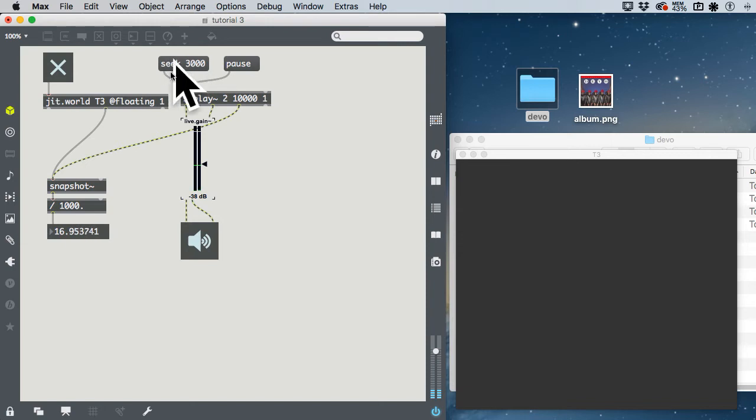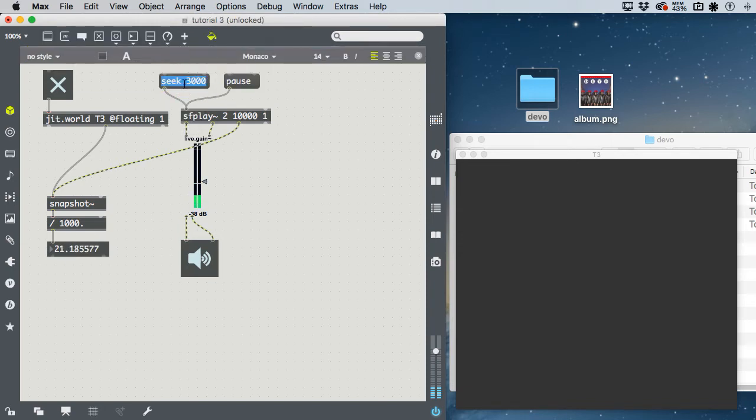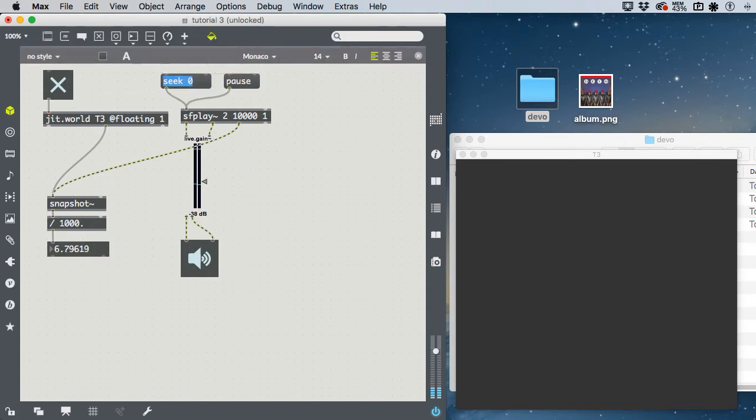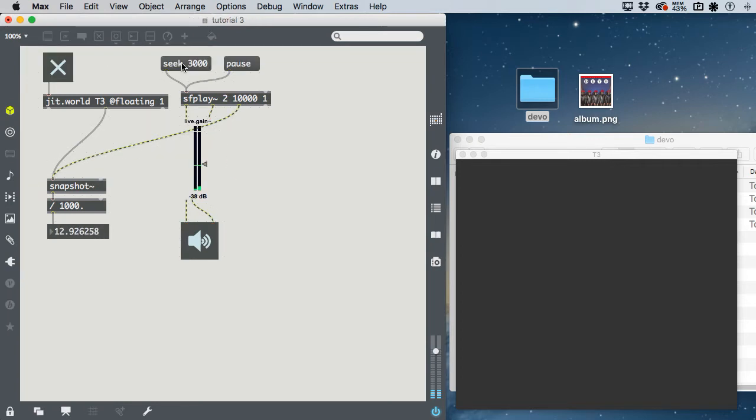Notice I did something a little bit different here. I did seek 3000. Previously, we've been working with seek 0. Seek 0 takes us to 0 milliseconds into the file, the beginning of the file. And if we listen, there's dead space at the beginning before the drums come in. How much dead space? About 3 seconds. So instead of seeking to 0, I'm going to seek to 3,000 milliseconds in, and that's going to start me right at the beginning of the sound, instead of having to wait through that silence.